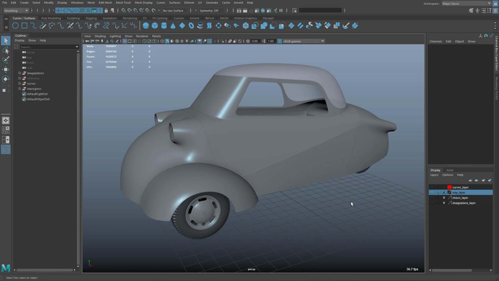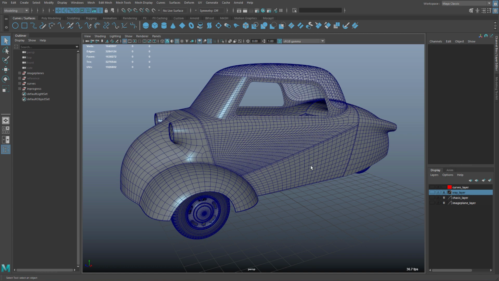I've started this project previously, so I've already made some of the parts, and I set up the scene with image planes. I have some curves set up. So we'll kind of start in the beginning and start creating some of the panels.